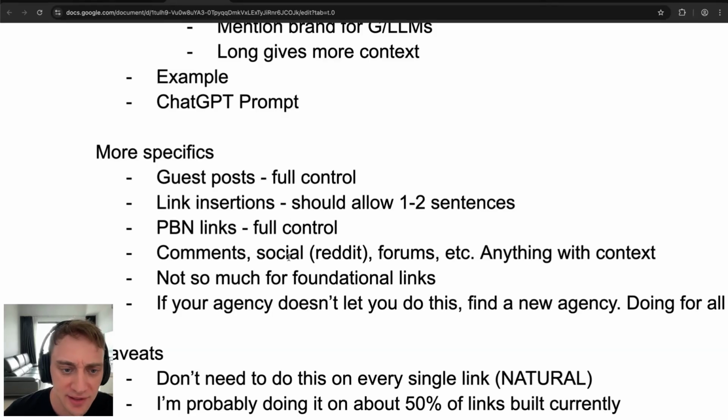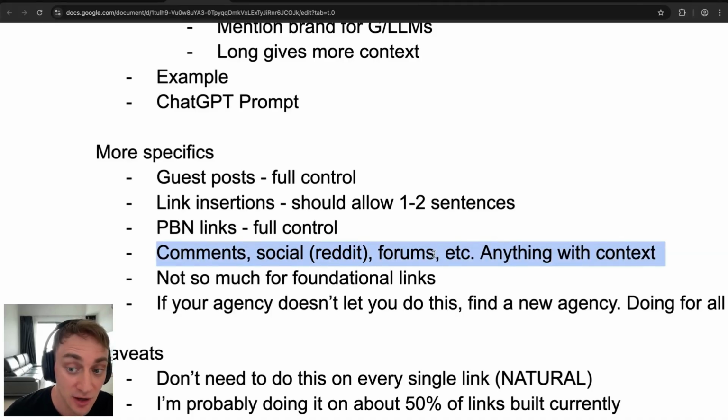If you're doing some other kind of link building, for example, blog comments or forum comments, some stuff like Reddit or Quora, these types of links, you can also do context wrapping. The link generally exists within a paragraph of information. It's not just like, boom, there's a link, right?